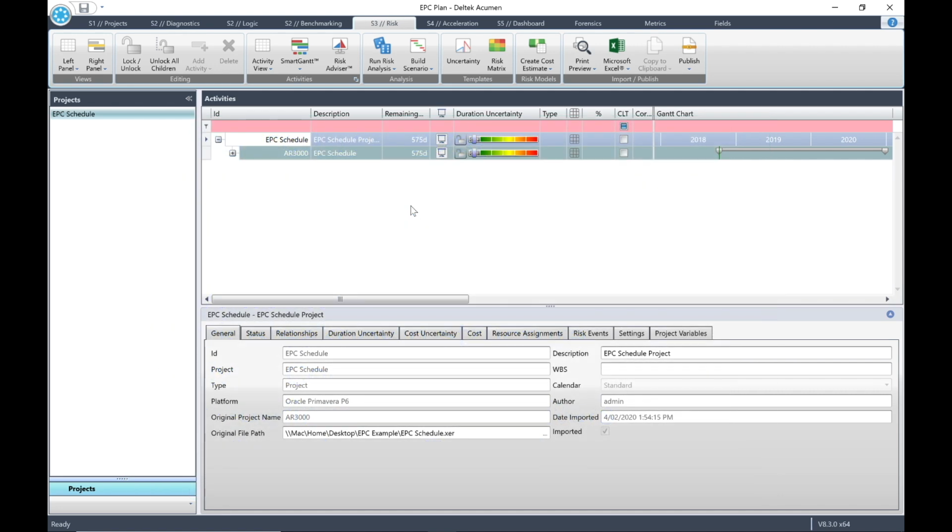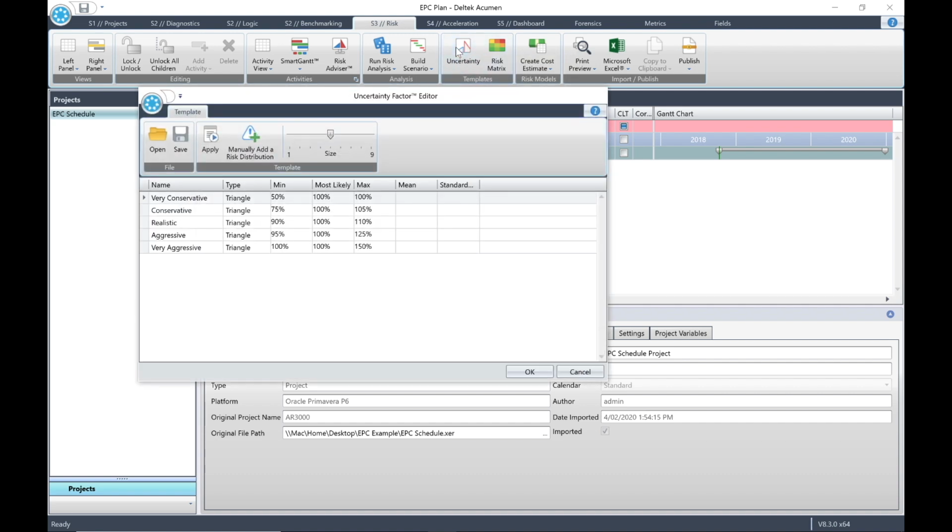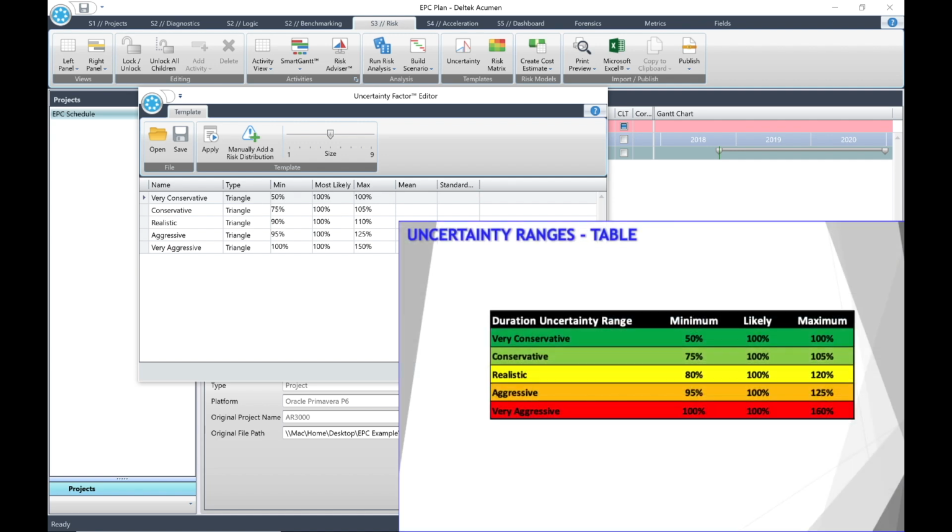So in the S3 Risk tab, click the button for the uncertainty template in the top menu. Now, the first step is to define our duration uncertainty ranges. In our case, I have chosen the following 5 duration uncertainty ranges as shown in the table: very conservative, conservative, realistic, aggressive, and very aggressive. Then we'll define the following ranges.